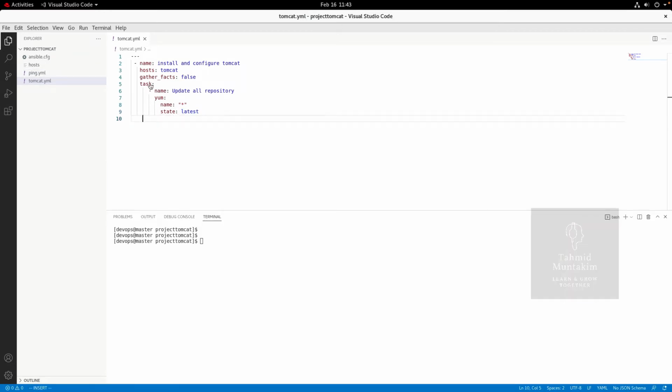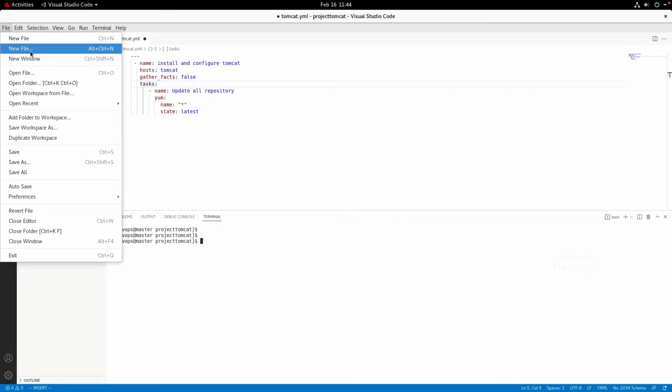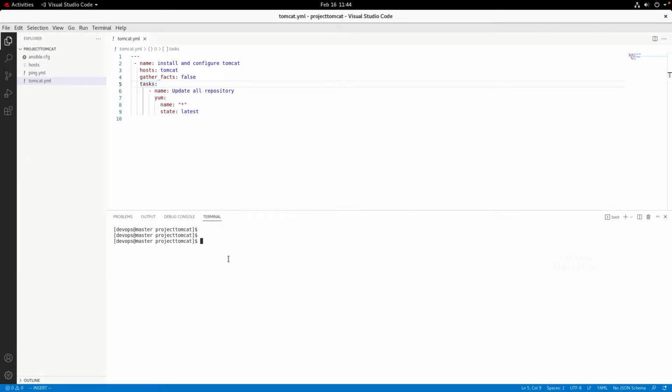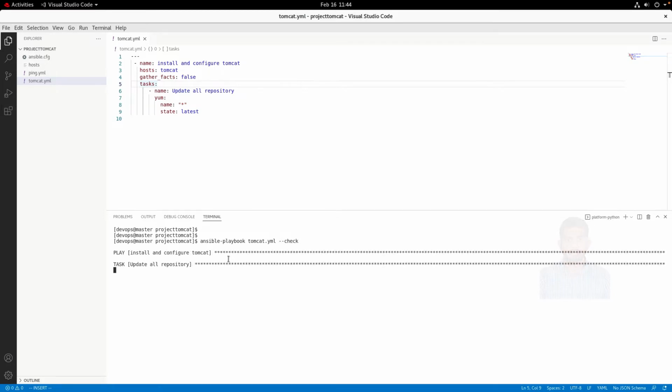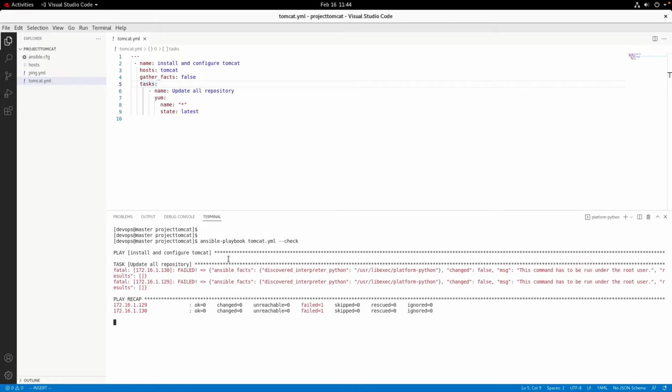The mistake I made here is in tasks, right? Let me save with Ctrl+S and run from here. It is tomcat. There is also a command to check, so you can check without running it in production. It failed: the Ansible fact change command.